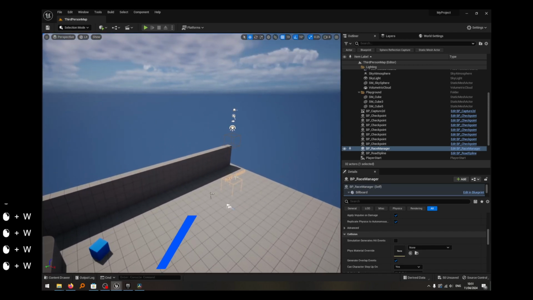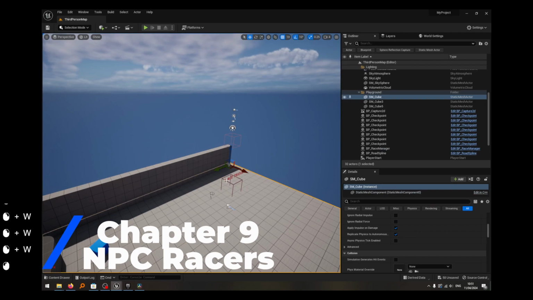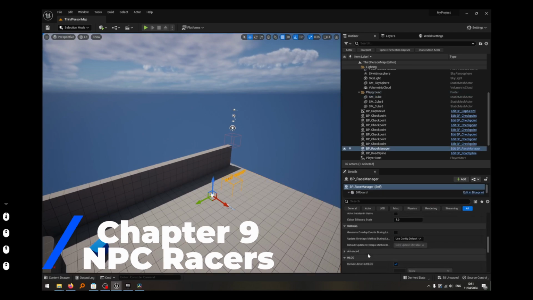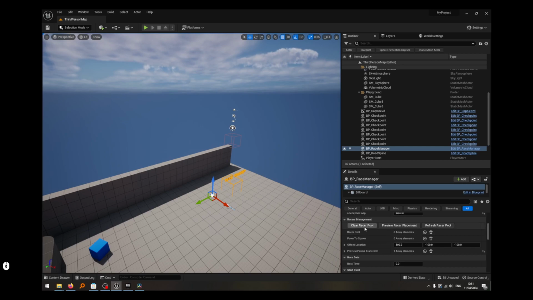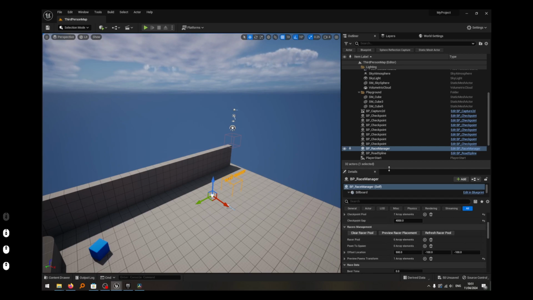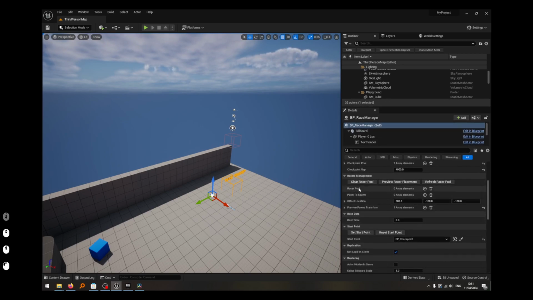Now here comes the part for the AI, the NPCs, your NPCs or mine. To add additional racers, we need to go to the racers management section of the details panel. And let me just bring this up so we can see more. Here you see 3 buttons and 2 arrays. These 2 arrays must be identical for it to work properly.